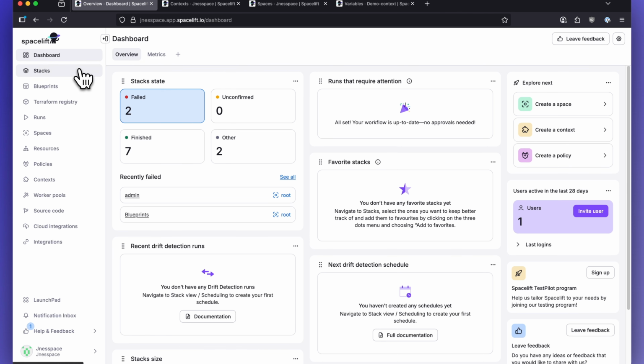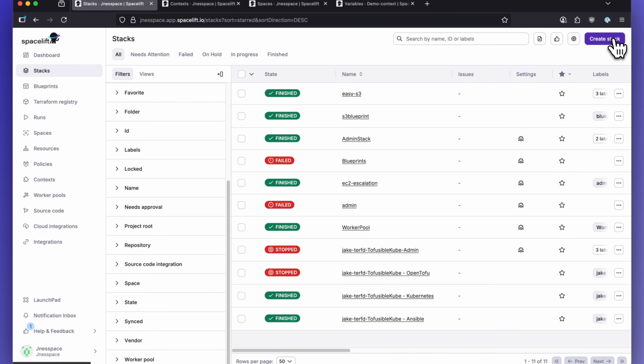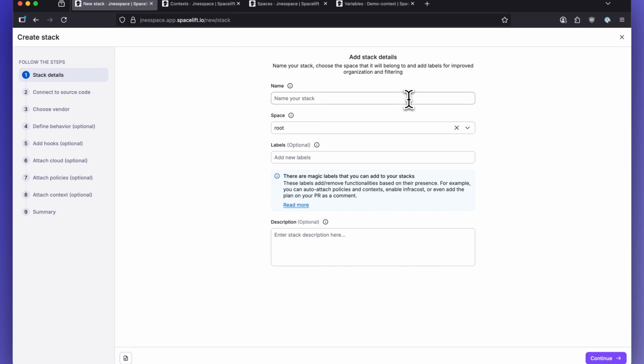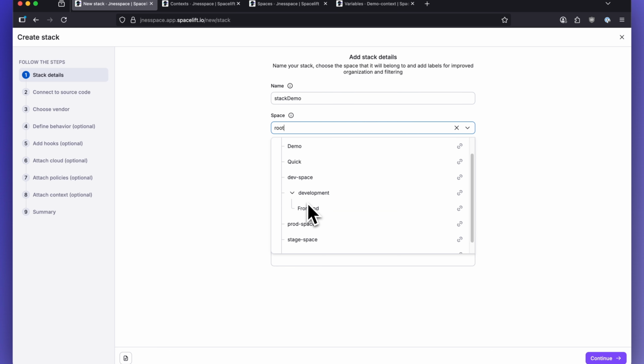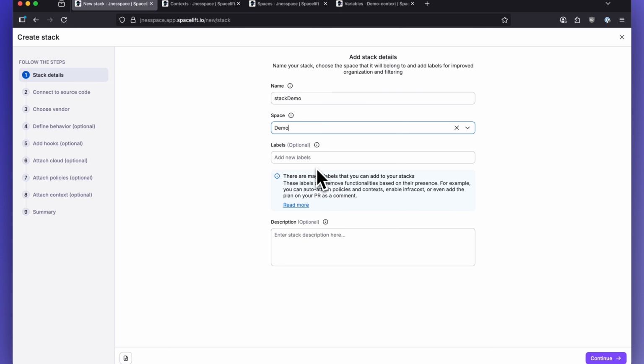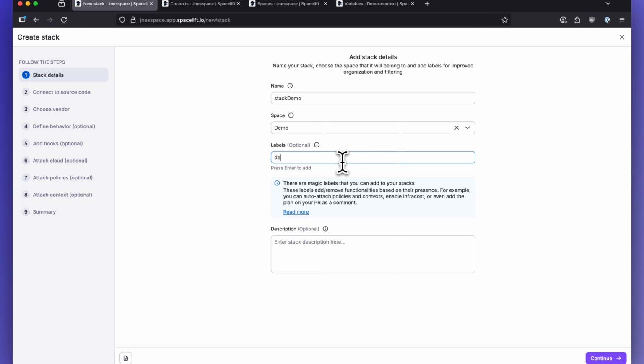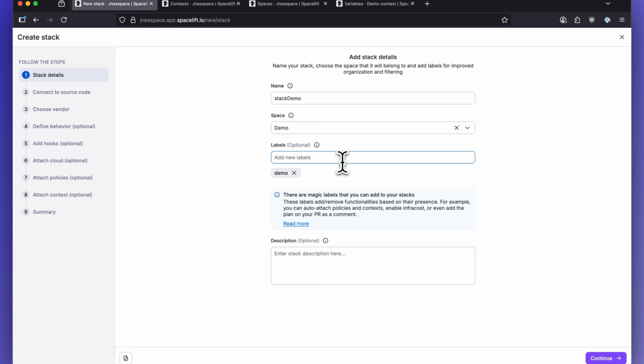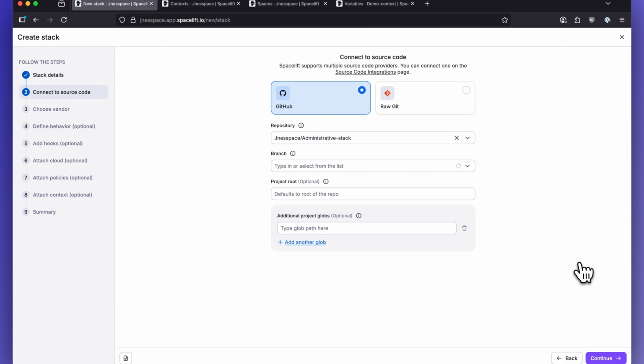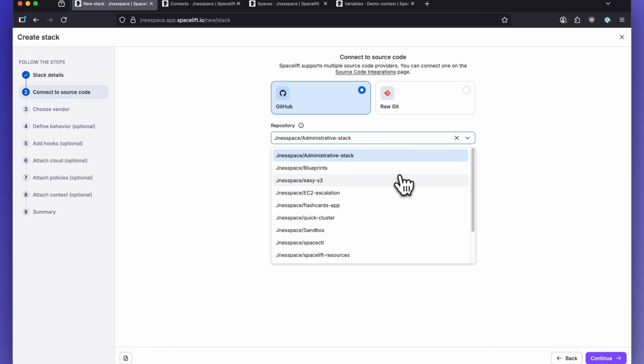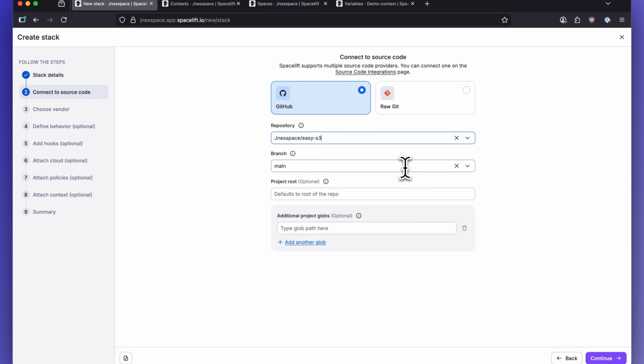From the stack screen, I'm going to press Create Stack. I'll call this one Stack Demo. I'm going to use the demo space, and I'm going to use a label called Demo. Then next up, I'm using GitHub. So I'm going to use the repository EasyS3 that I created. It just creates an S3 bucket, the main branch, and I don't have a different project root, so I just use the regular one.